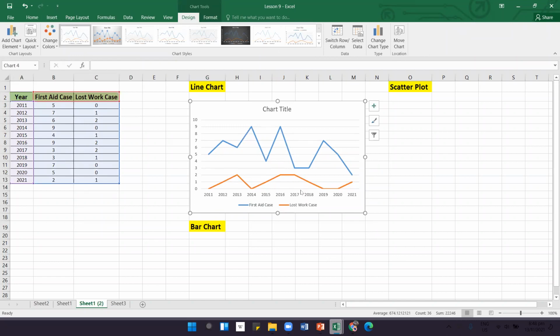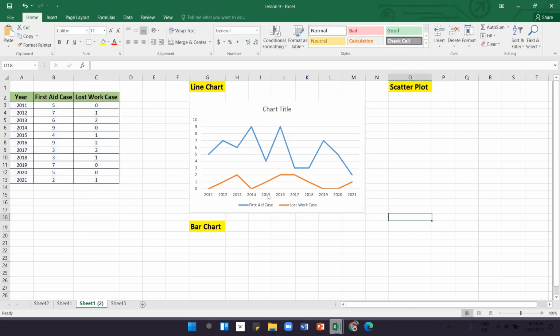So on the chart you can see this is called the x-axis, where you have all the years, and this is called y-axis, where you have the numbers. If you see here, now the numbers are automatically assigned. So in 2011 you can see how to read the chart. First aid case is denoted by blue color line. So in 2011 I have 5 first aid cases. So you see here 2011 there is 5 cases, but in 2011 lost work case is 0, that's why you can see it's 0.